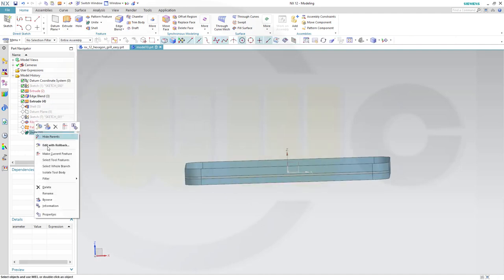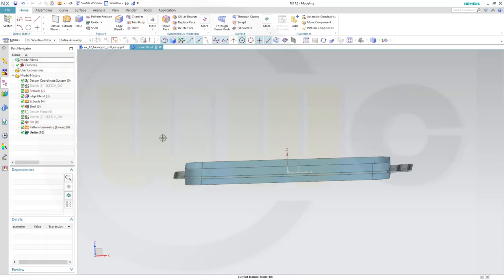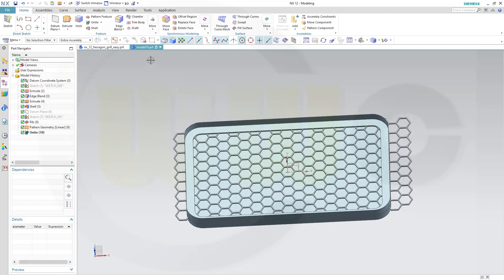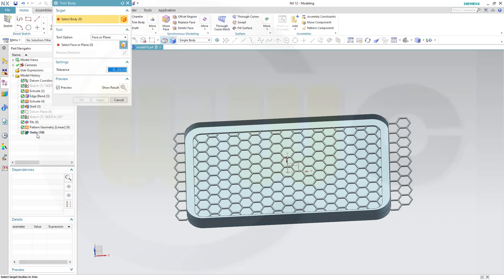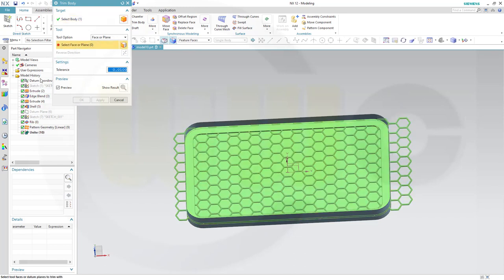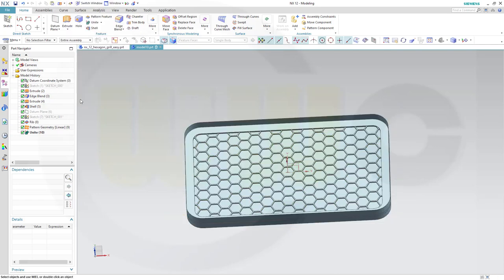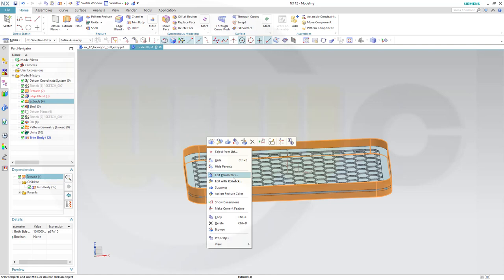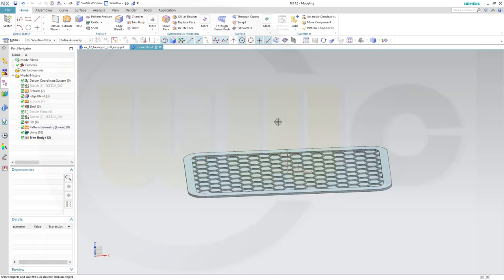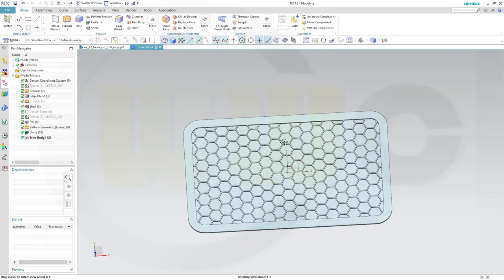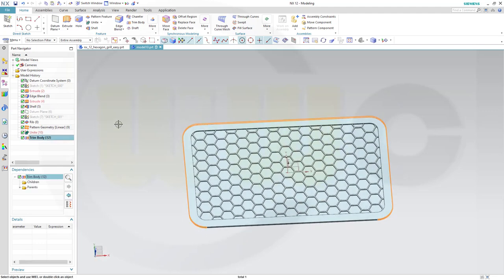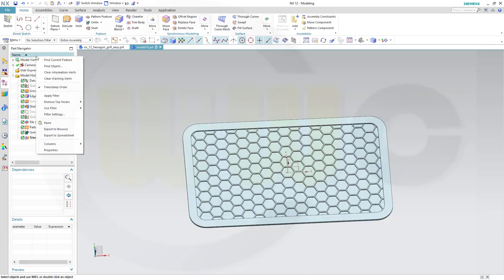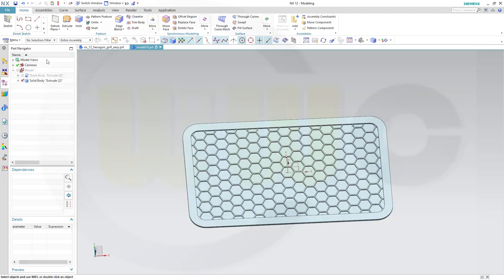And now let's go back to our unite and see if we can trim with this one, or I have to go for the unite. We will see. Let's try trim body, I want to trim that unite with that extrude, this one. This works great. So let's hide that extrude. Nice. So I've got one body here. Hopefully, let's check it out. Yeah, it's one body.